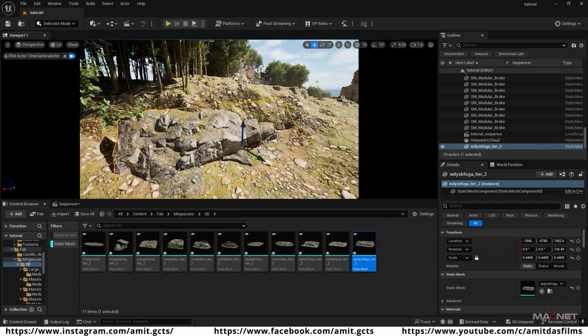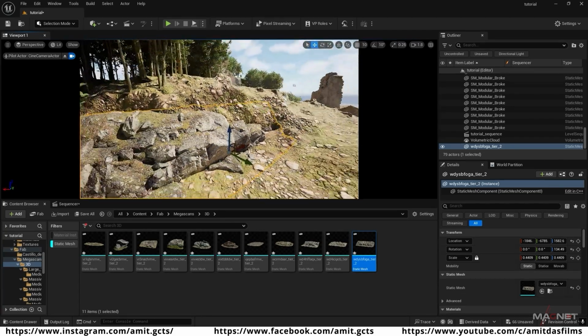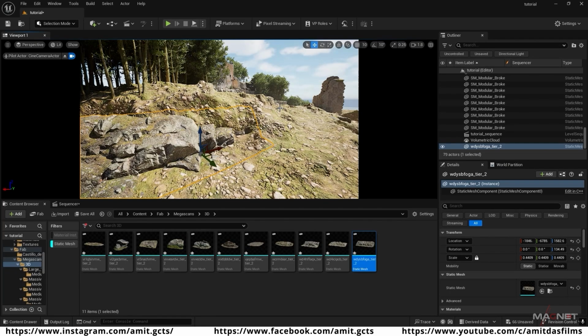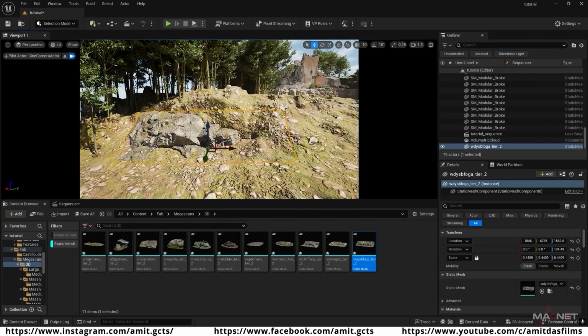Okay, so now you can understand the idea that we have the blueprint here, and now we're going to put some assets to make the extra details here and there. Okay, so we're going to duplicate the same asset over here.